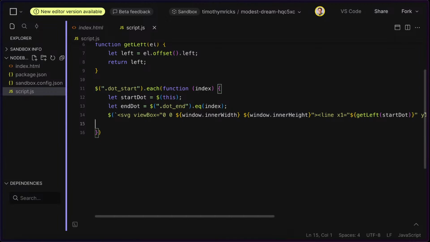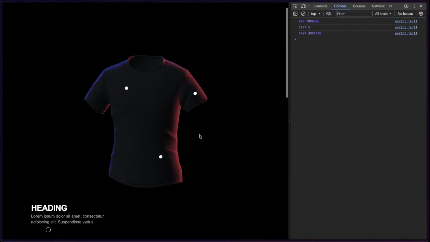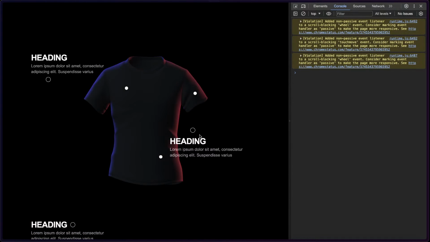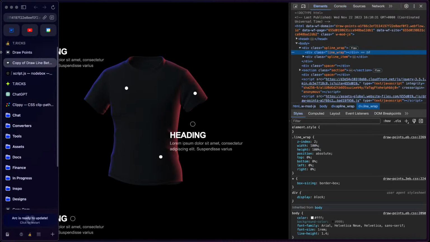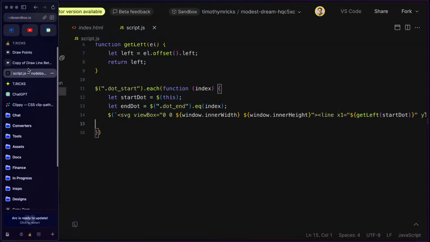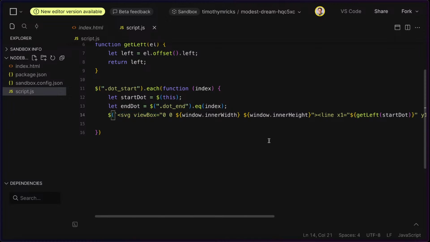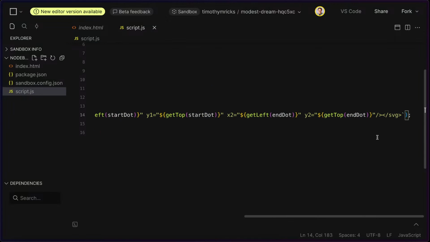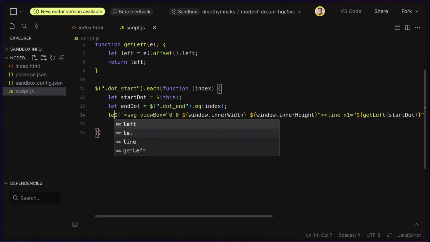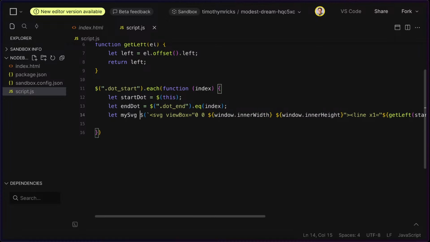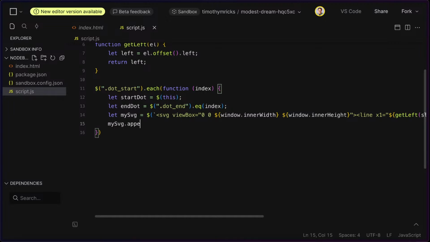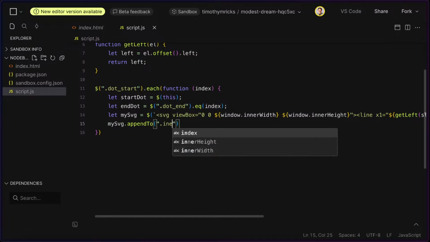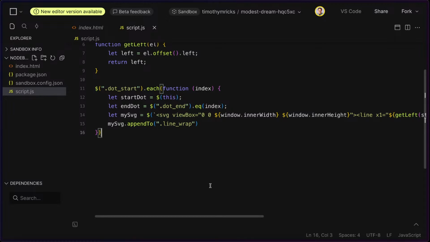So now if we refresh over here, let's see if we can get these lines to draw on. Oh, and we need to add this SVG to the page. So we've created the SVG, we haven't placed it anywhere. So I'll just save it in a variable. I'll say let mySVG equal this guy. Then we can grab mySVG and append it to the line wrap that we created in Webflow so that each of these SVGs end up inside that line wrap.